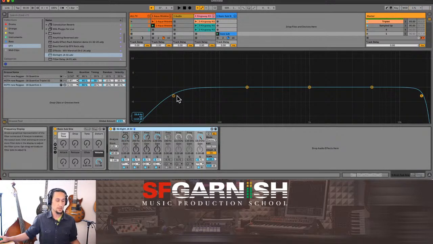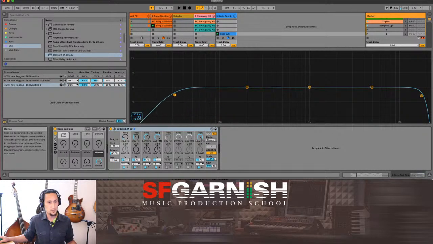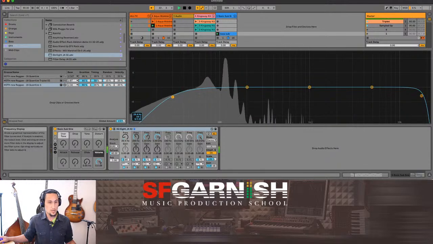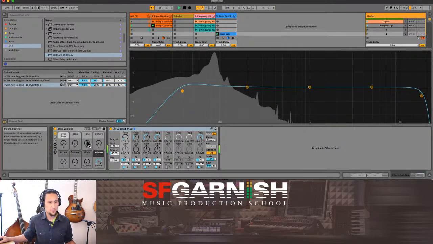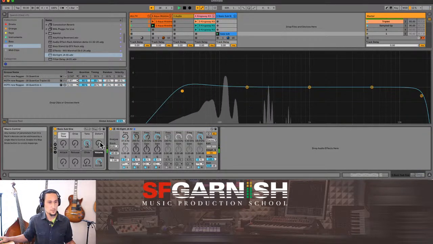This EQ Eight can do the exact same thing now. It's a little bit more complex looking, but all you're doing is you have the ability to scoop out frequencies. What's great too is there's a spectrum analyzer that shows the tone. It's all low here, nothing on top. Let's go ahead and mess with the tone so I can bring out some other tones.